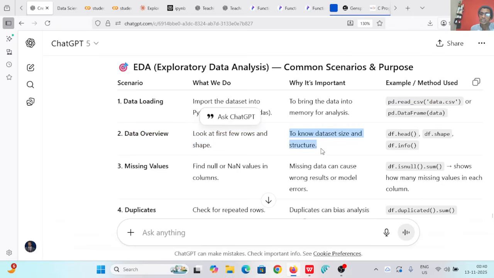And data overview: check, look at the first few rows and shape, to know the dataset size and structure. For that we need data frame head, shape and info. Missing values is next.